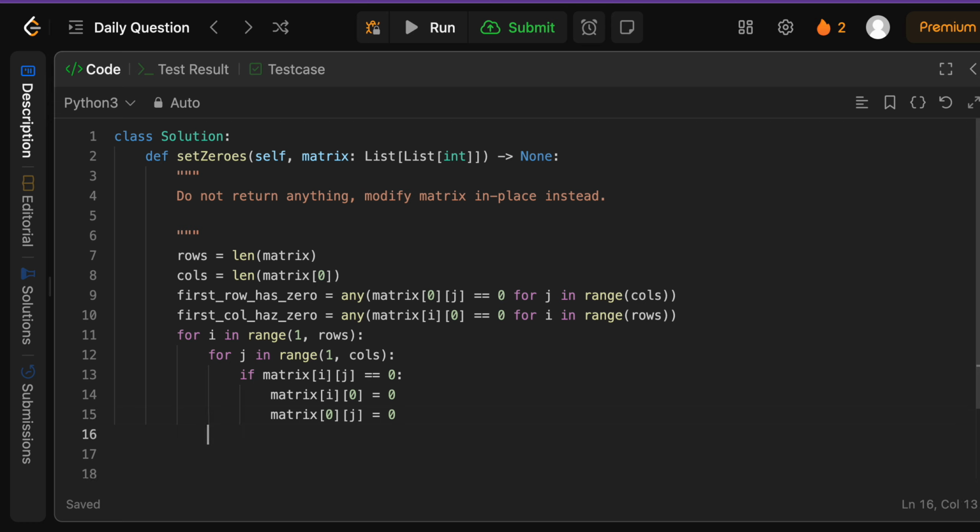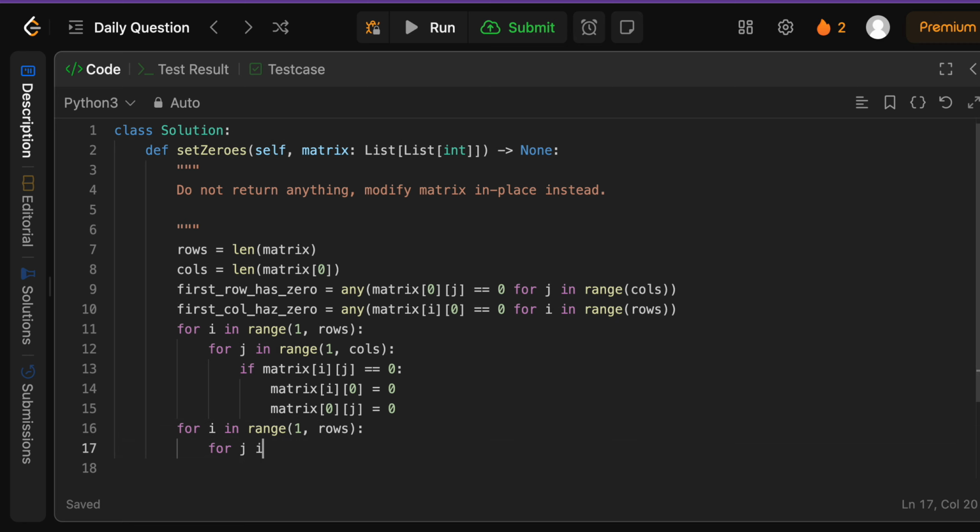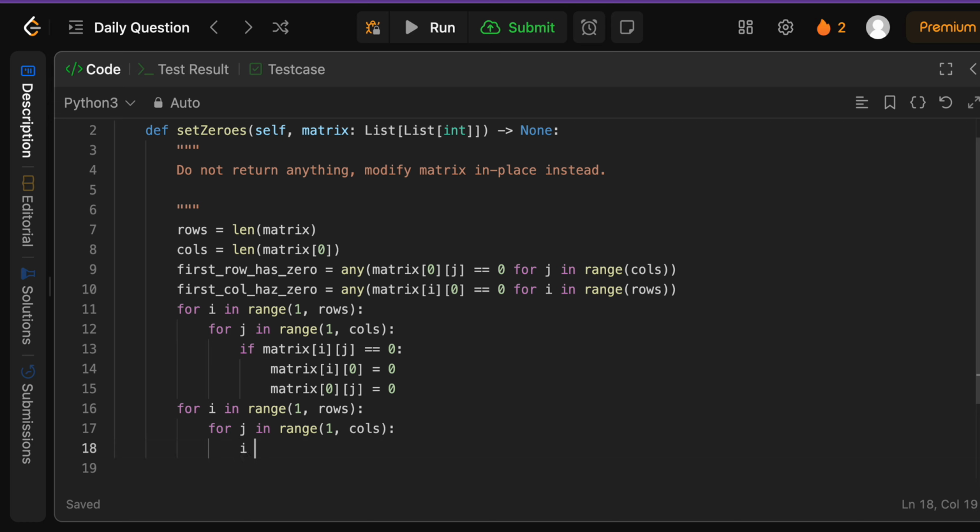Now that's just the first marking or stamping part, if you will. We have to actually have another pass to check if the marker in its row is true. And the way we can check that is for i in the range from 1 to the number of rows. Again, another very straightforward pair of nested loops here, 1 to columns. Nothing different from the last pass, if you will. If matrix at the current value i, j is equal to 0, or matrix at i, 0.